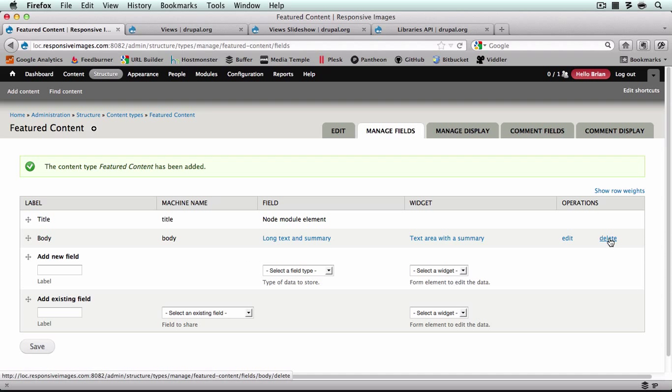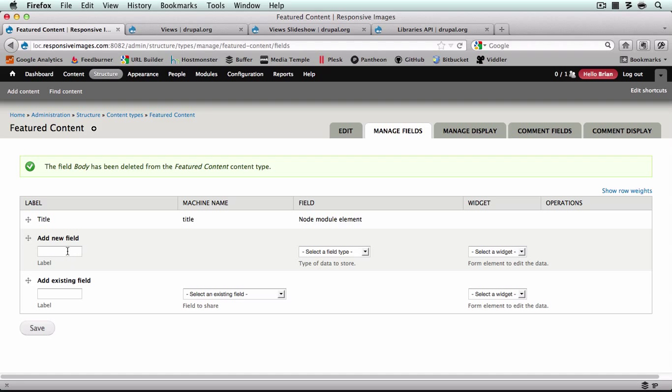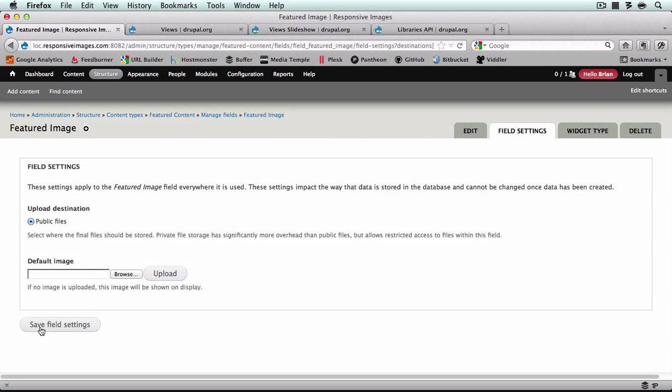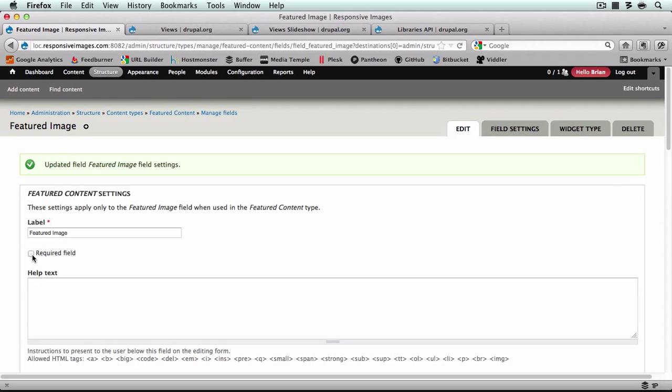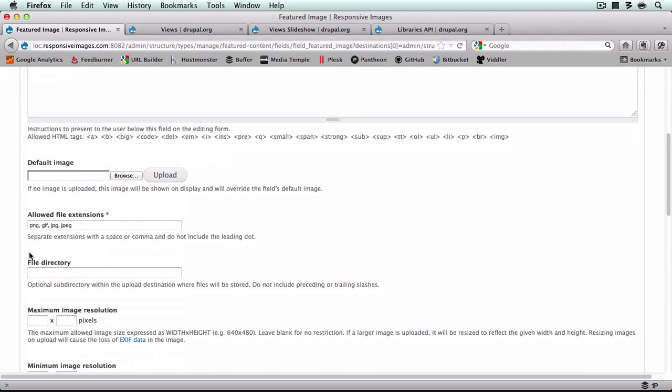I'm going to delete the body field and add a new field called Featured Image. This will be an image field, and I'll save. I'm going to go ahead and make this required just because it's the only field on the content type, so it should probably be required.